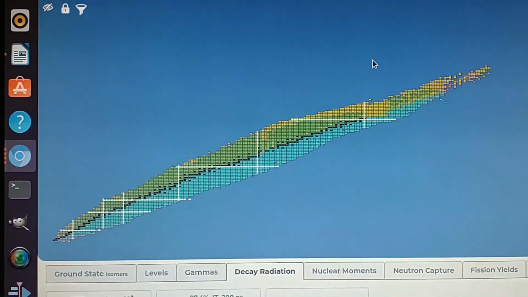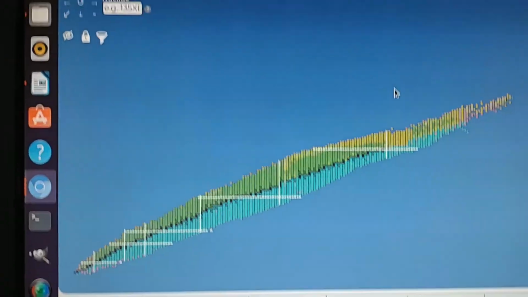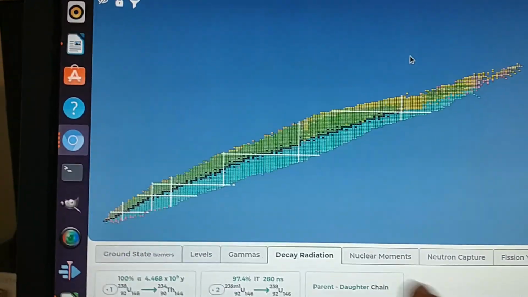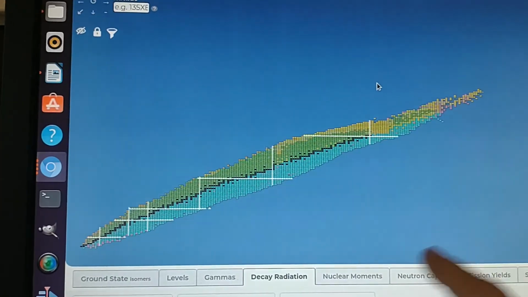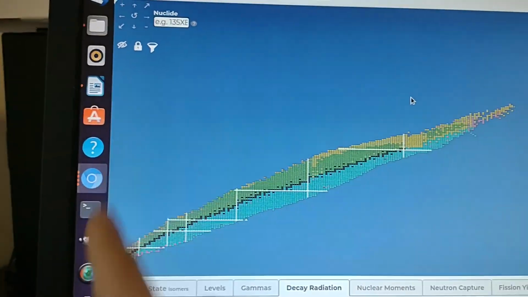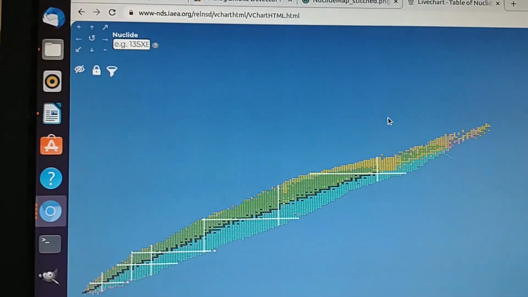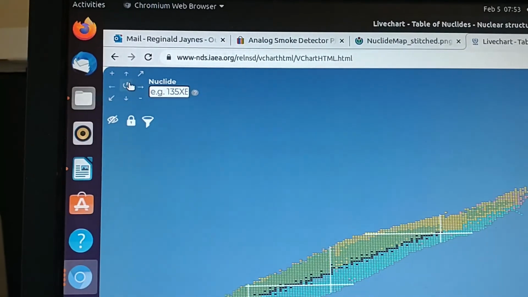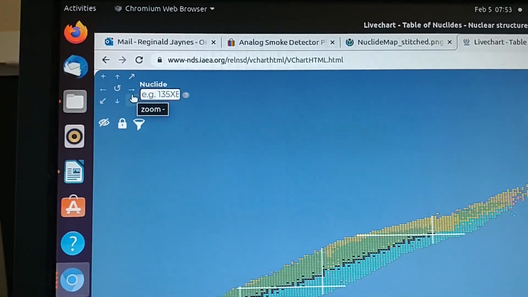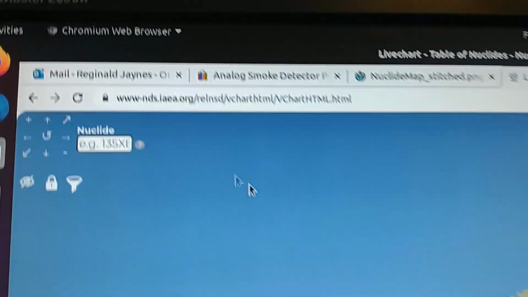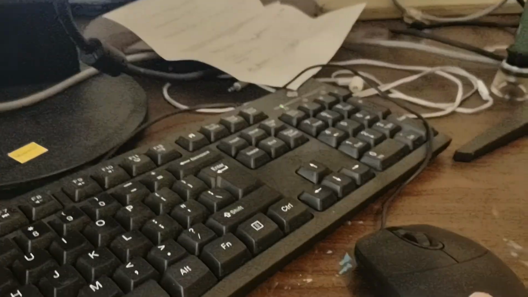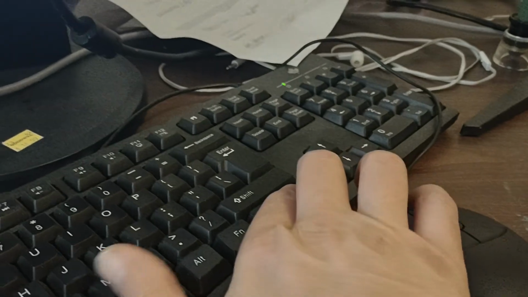Okay, so here is the chart of nuclides. On this axis is plotted number of neutrons, and this is number of protons. So this shows all the different isotopes in the world. And you can move around using the arrow keys here. And here's where the address is. In order to zoom in, I can use control and the mouse wheel here.